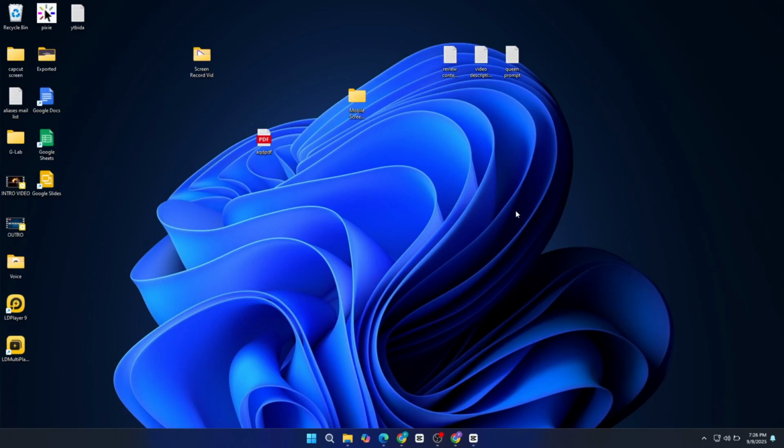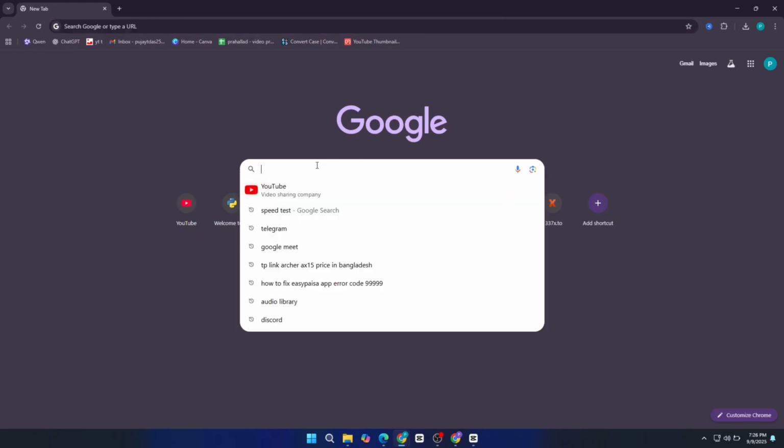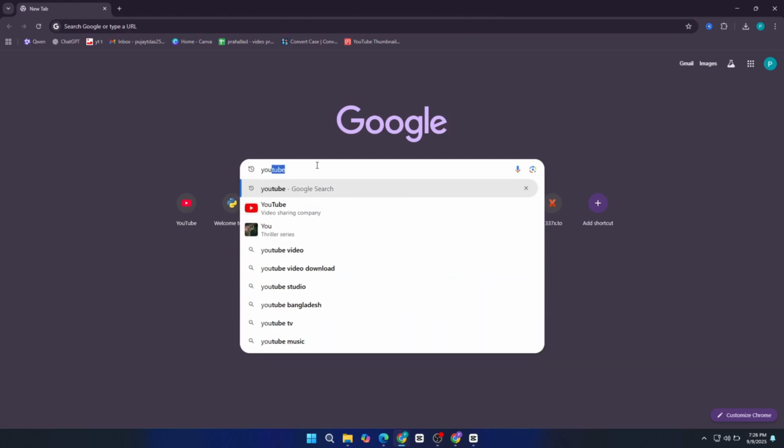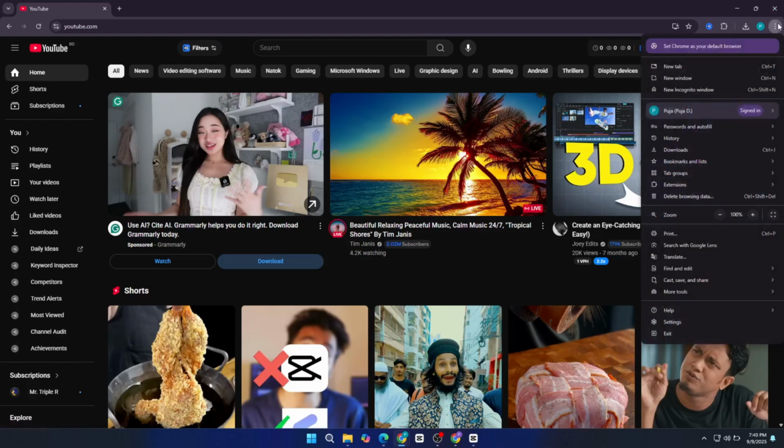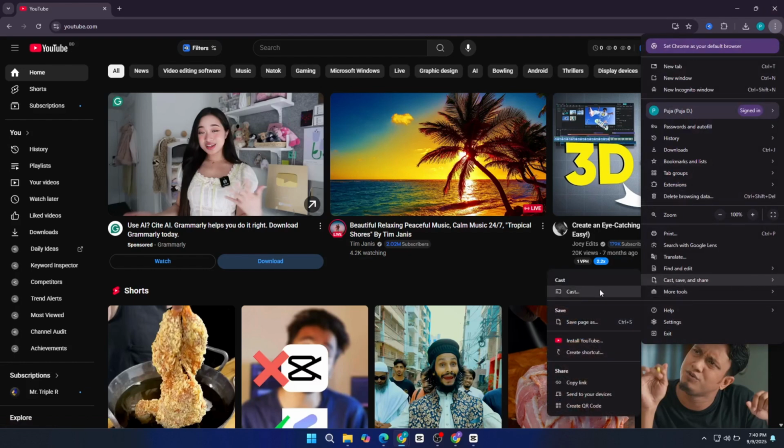Let's begin. First, open Google Chrome or Microsoft Edge on your PC and go to the YouTube website, youtube.com. Once the site is open, look at the top right corner of your browser. In Chrome, click the three dots menu, then go to More Tools and select Create Shortcut. Check the box that says Open As window, then click Create.